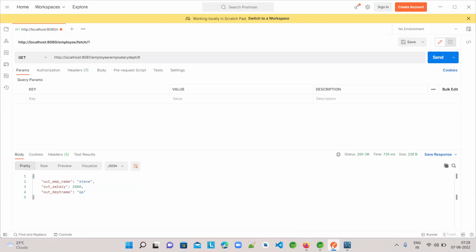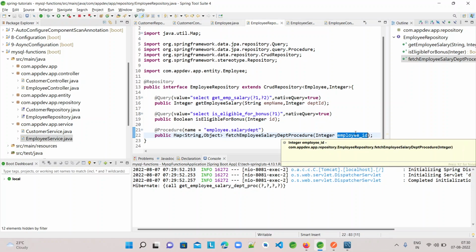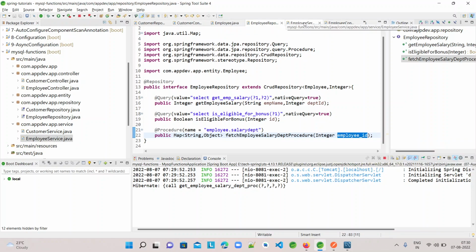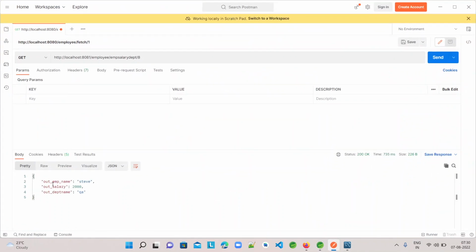See this, what I'm trying to show you here: whatever parameter you specify here should be the same as what you specified in the named stored procedure query. While you call that procedure, you don't have to specify the same names that you have in your procedure. If you look at this particular response, these are the out variable names which we are getting from the procedure, or which we are storing as part of the NamedStoredProcedureQuery.